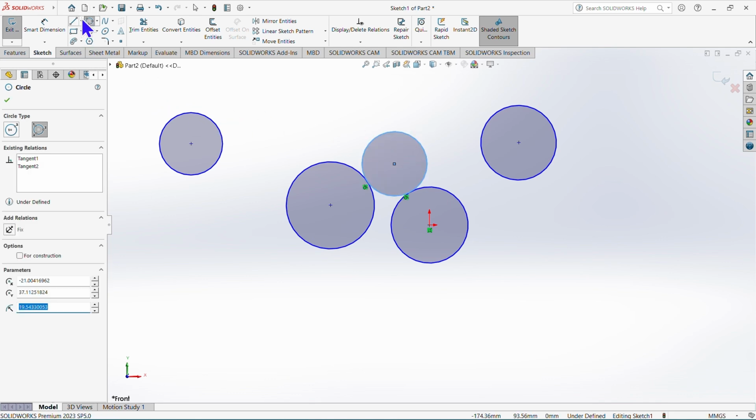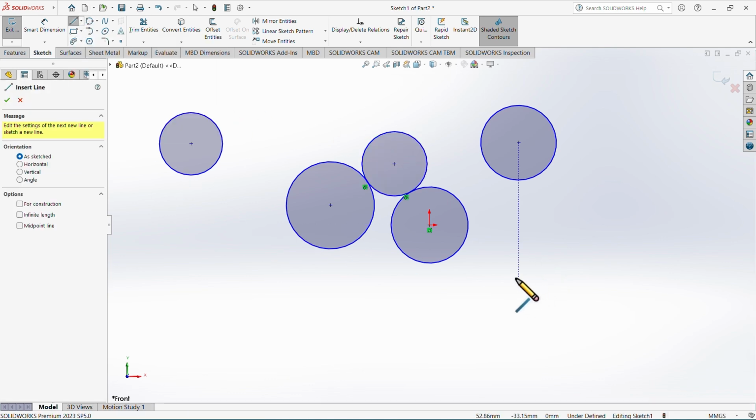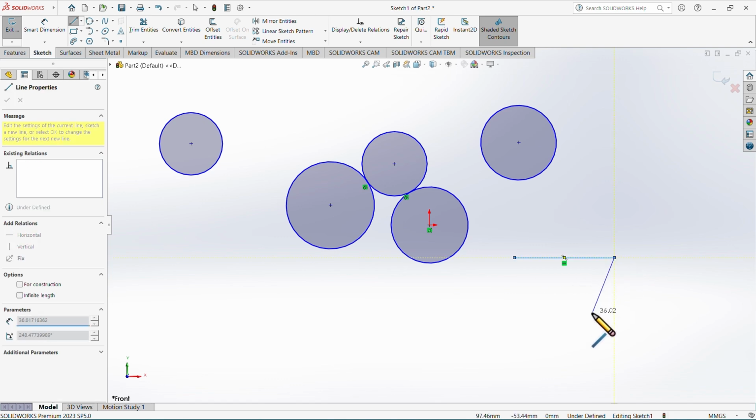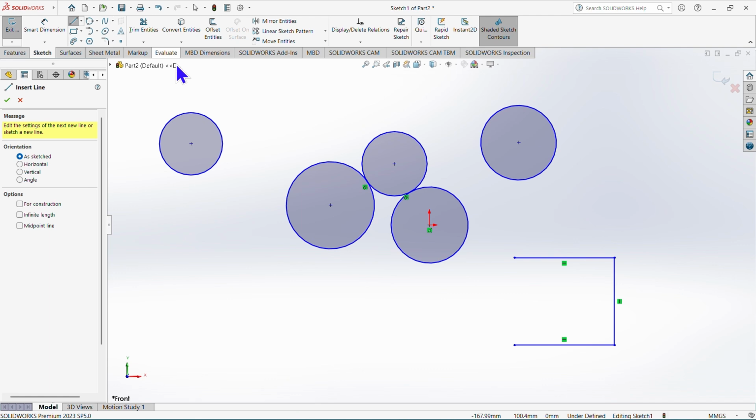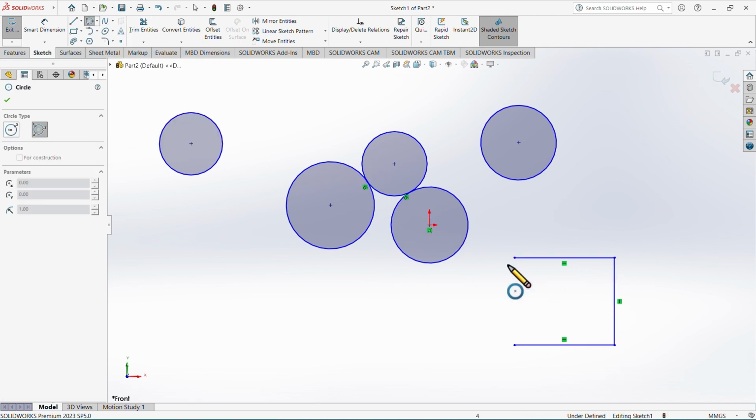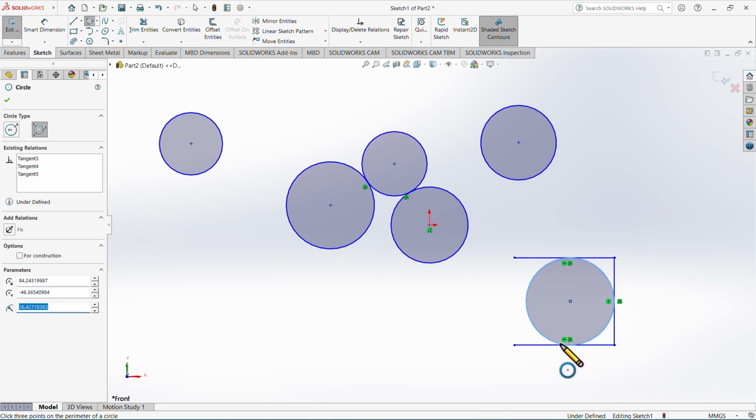If you have lines like that and you want a circle between these 3 lines, click here and here to make a circle. So easy.